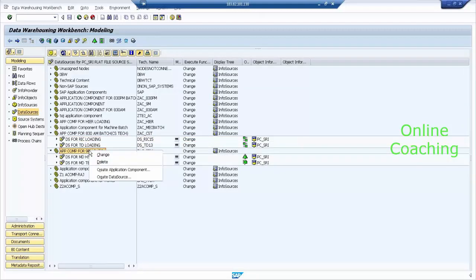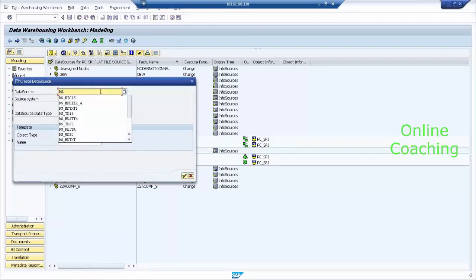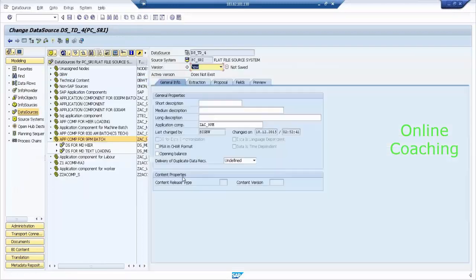Okay. Right click on your application component. Create data source. Enter data source underscore transaction data underscore 4. What type of data source it is? I am loading a transaction data. So select transaction data. Click on continue.